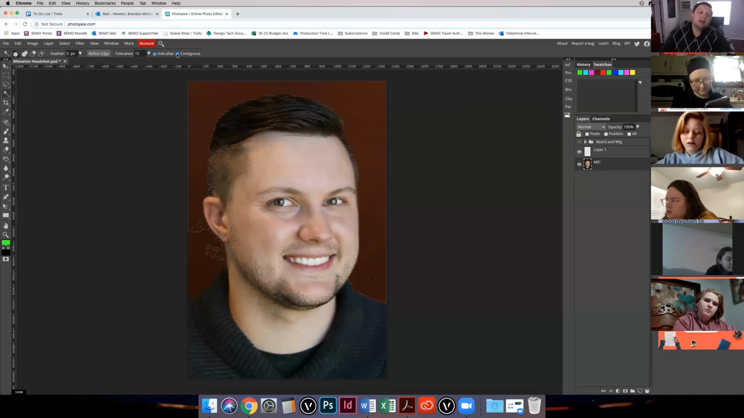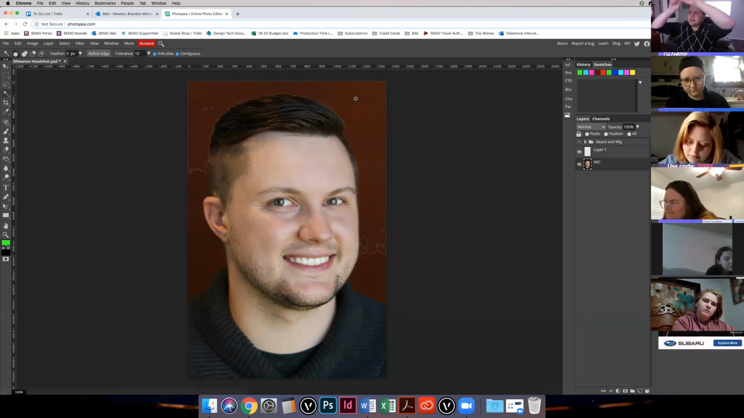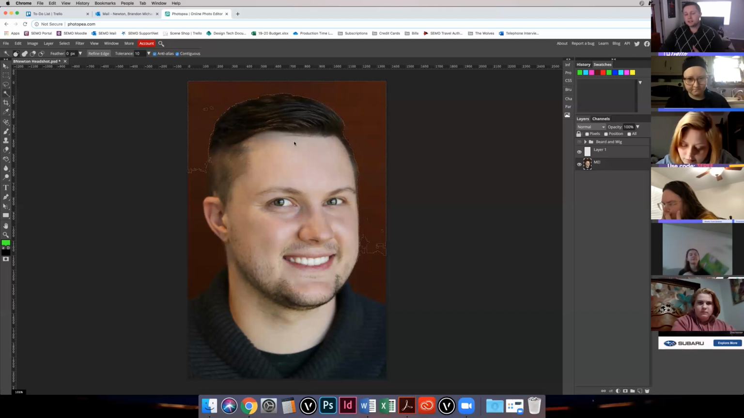Okay. Leave anti-alias checked. Contiguous: if I have a low tolerance and I uncheck contiguous, it's going to select everything in the image that is close to that color. If I have contiguous checked, it's only going to select pixels that are touching what you're selecting. Without contiguous checked, I had awkward pixels in my face selected. With contiguous, if those pixels aren't directly touching this selection, it's not going to select them. Okay.